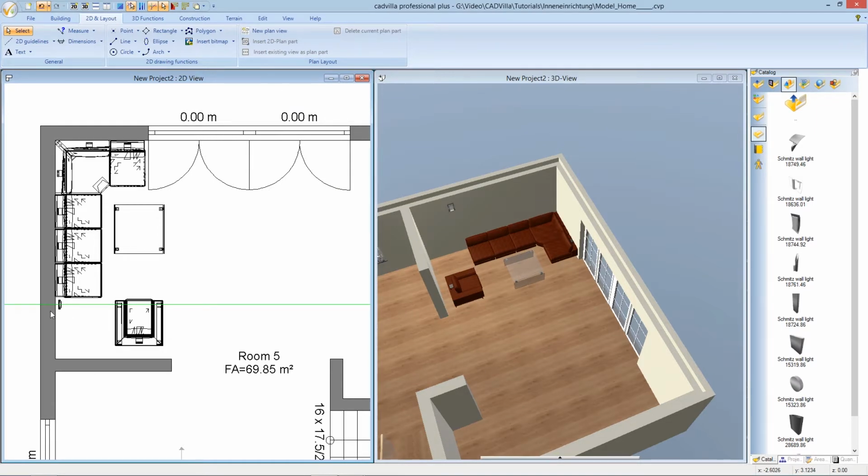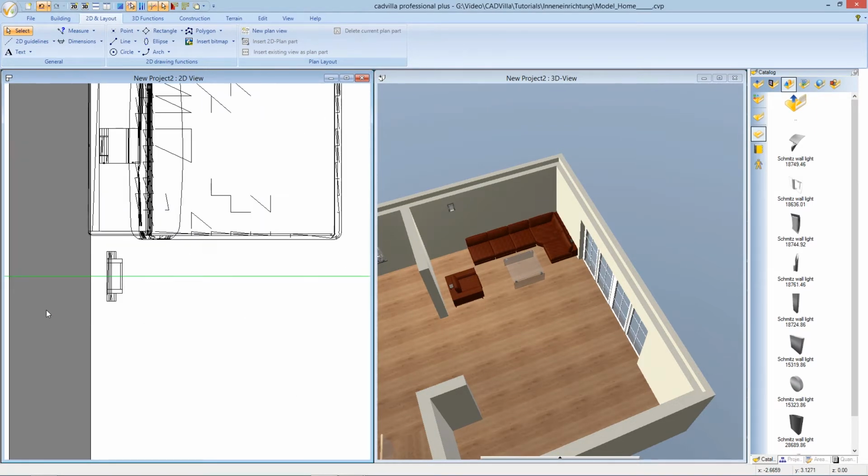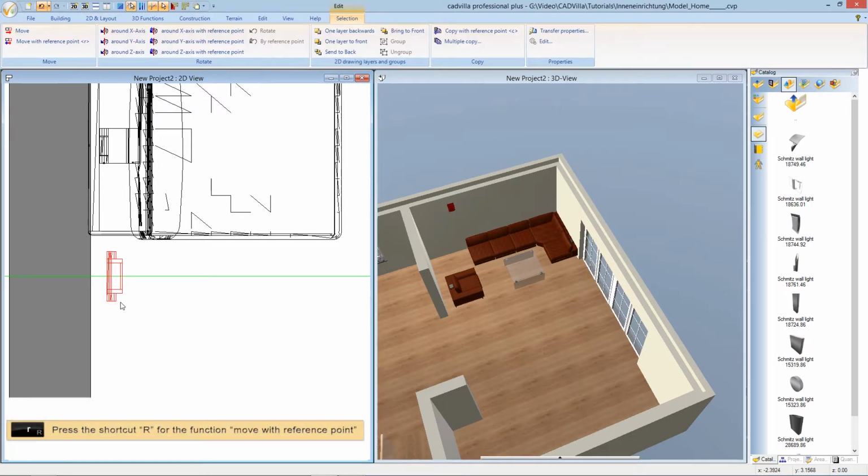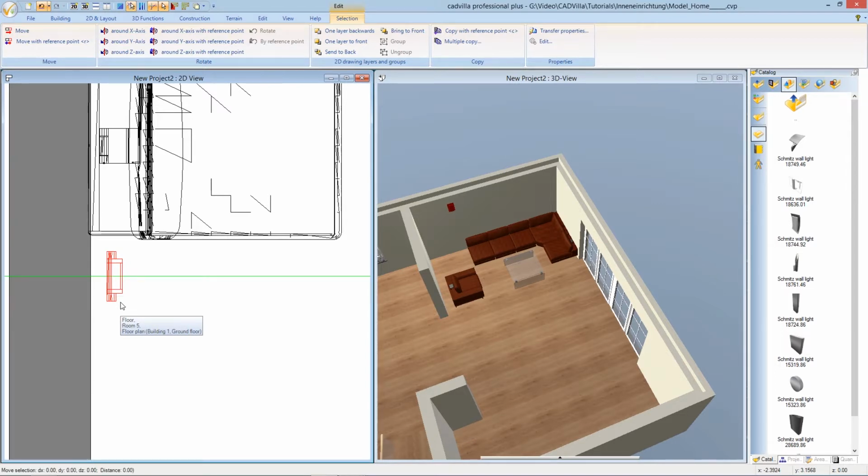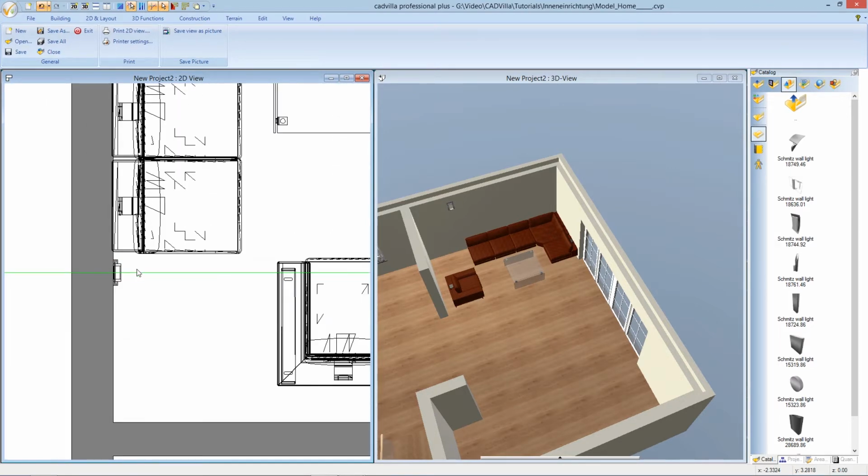Now we zoom a little bit into the view. We select the lamp and we press the shortcut R for the function Move with Reference Point. This is our reference point and we move the lamp to this point. After it, we can press Escape. We zoom out of the view.